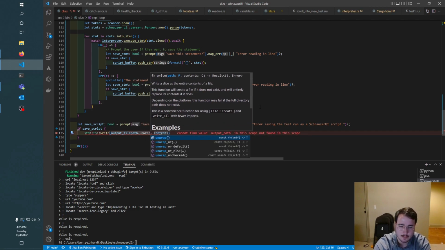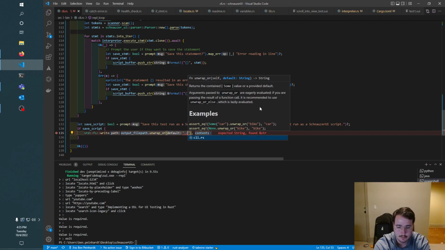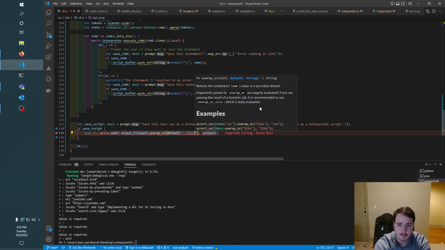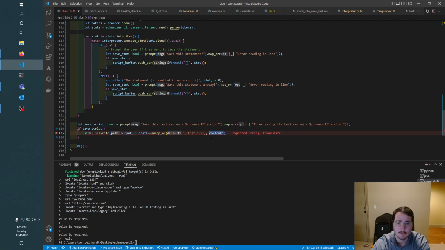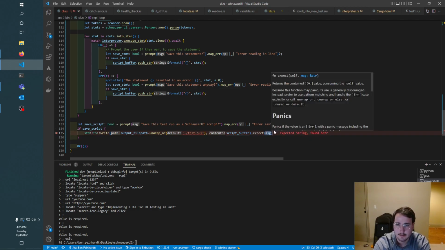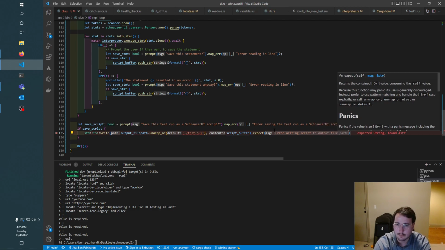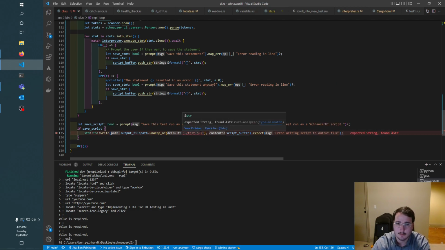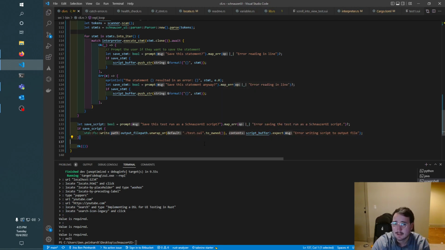Dot unwrap or else, or unwrap or, and then we want to give it dot slash test.sui, right? And then the contents is going to be the script buffer. Dot expect, we can expect here: Error writing script to output file. And you need to be a string, don't you? Yep. To owned. Okay. Let's see how that goes.